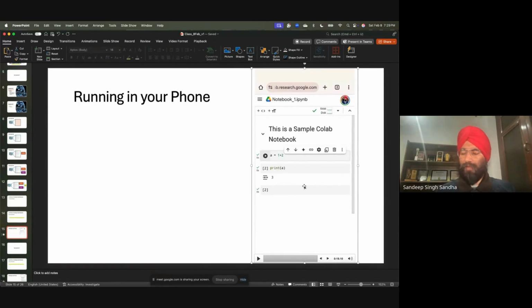Now tell me in the chat if you're actually able to run this on your laptop or on your phone. If you run it on your laptop, just write laptop succeeded. If you run it on your phone, just write phone. Okay. So people are already able to run it on their laptop. If you're able to run it on your phone, just write it on the phone.